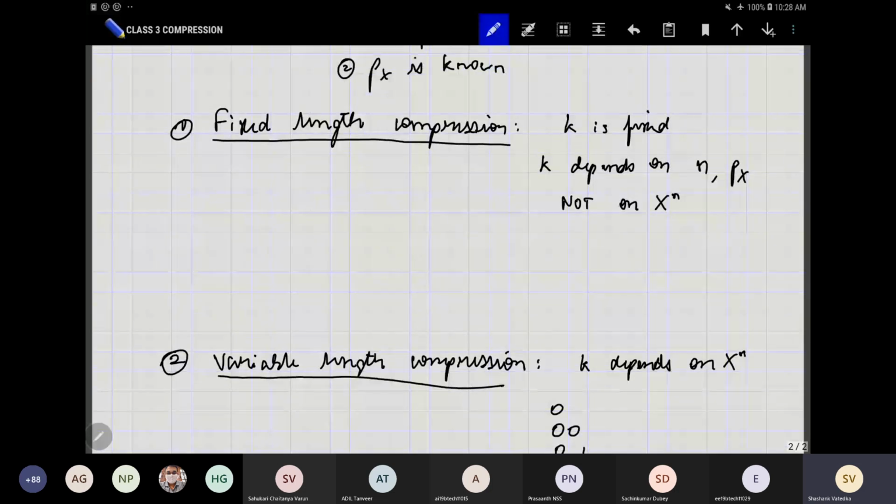So in the fixed length compression problem, what is the goal? k is fixed, and k depends on n and px, but in terms of xn, the raw file, k is fixed. So the rate of any compression scheme is defined to be k over n. So this is what we'll define as the rate of any compression scheme. And the goal is to keep the rate as small as possible.